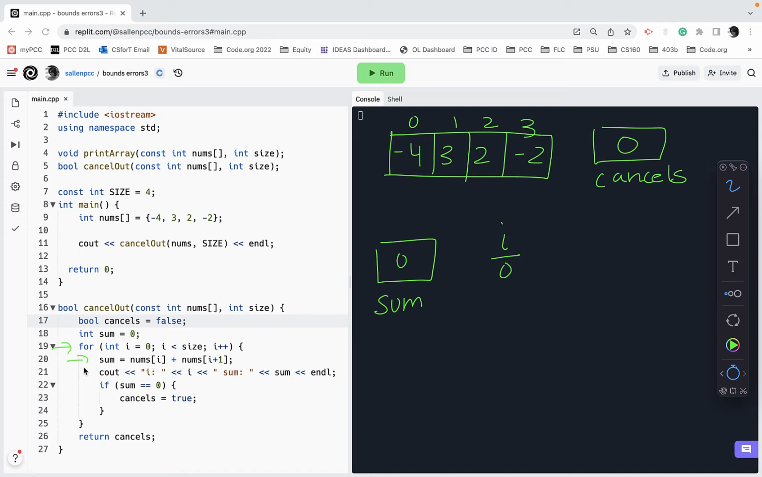And so since I is 0, it's going to add the -4 and the 3 together. And -4 plus 3 is -1. And then I'll go ahead and print it out. So it's going to print I, and then the value of I, which is 0, and then sum will be -1. And then if sum is equal to 0, cancels is true. Well, it's not, so we don't update cancels. So then we go back up, and we are going to increment I.